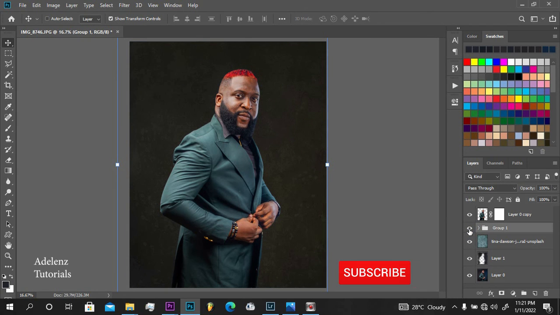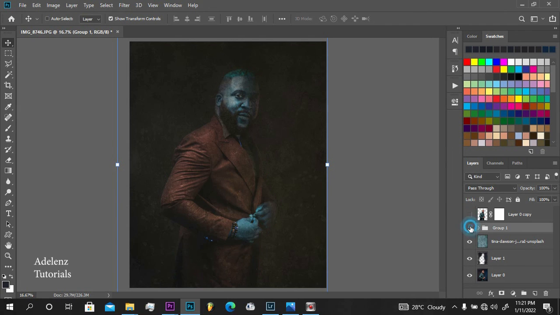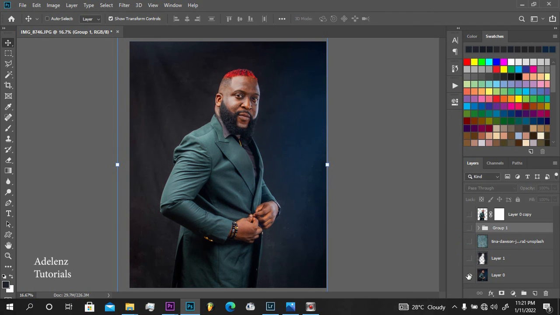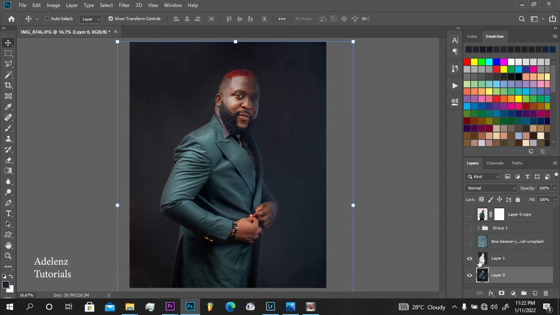So now that's all about this tutorial. So let me just do a quick recap. Okay, we started from this, the raw image. This is the raw image. You can see the background looking so rough and scattered. So the first thing we do is to select the image.